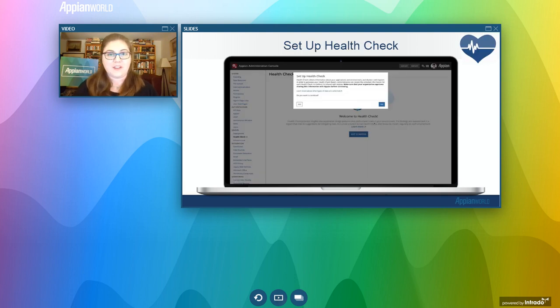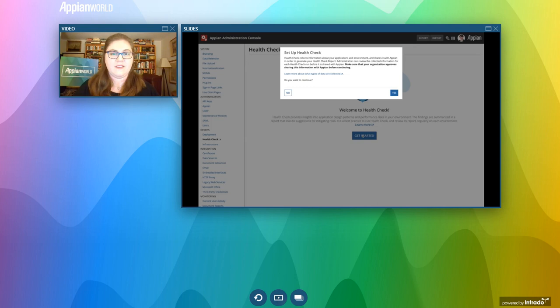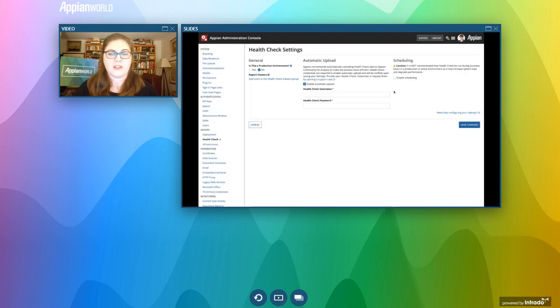Another thing available in the admin console is our integrated health check. So this was released in 19.4 and is easily set up in a single one-stop shop from the admin console. So here we want to get started and set up the health check. We have options to configure an automatic upload to our community site, as well as schedule it on a regular recurring basis. So we really recommend that everybody set up health check because it gives you great insights into your Appian applications. It gives both design and runtime warnings about potential risk areas.